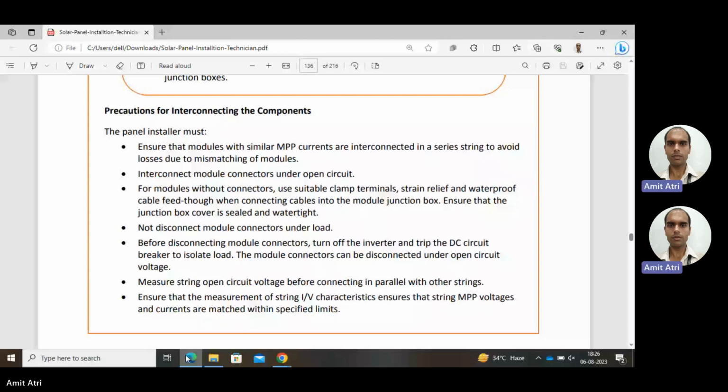For modules without connectors, we shall use suitable clamp terminals, strain relief and waterproof cable feed when connecting cables to the module junction box. Ensure that the junction box cover is sealed and watertight, because it has to face rain conditions, so it should be properly sealed. Do not disconnect module connectors under load. It should be on no load or the open circuit case.